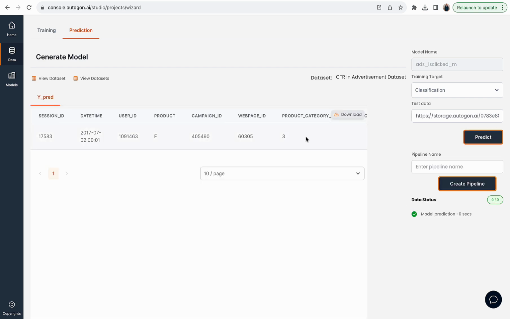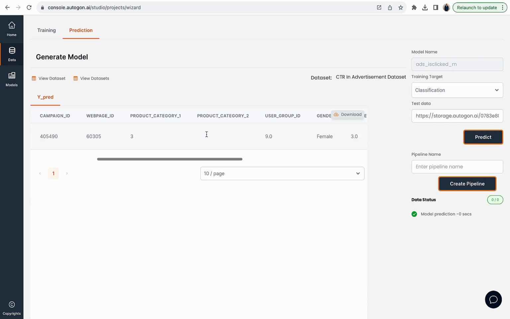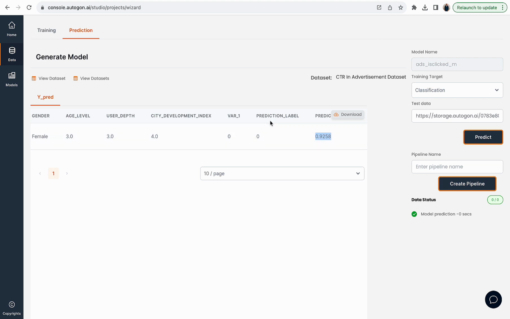I'll give this some seconds to run, and beautiful, we already have our YPred. And then if we scroll, we can see the model predicted that this particular ad is not going to be clicked, and it has a prediction accuracy of 0.9258. So it is very certain that this ad is not going to be clicked. Beautiful. So this is how a business can save themselves the stress and save themselves from spending huge amounts of money on advertisement by making data-driven decisions, leveraging the AI advantage.